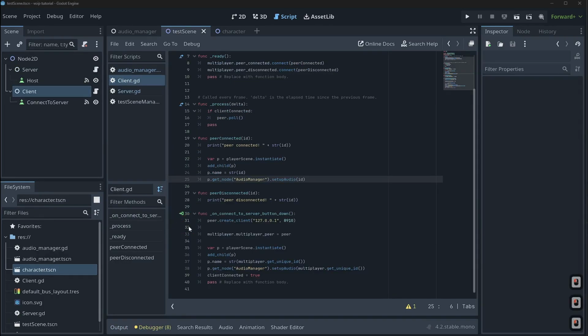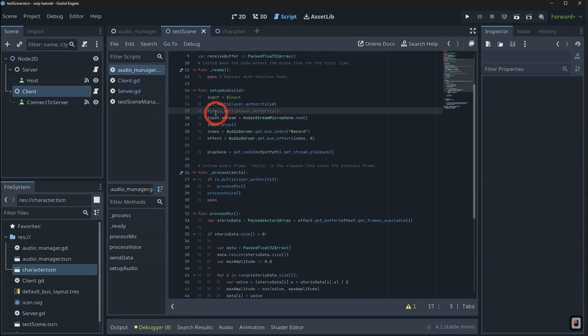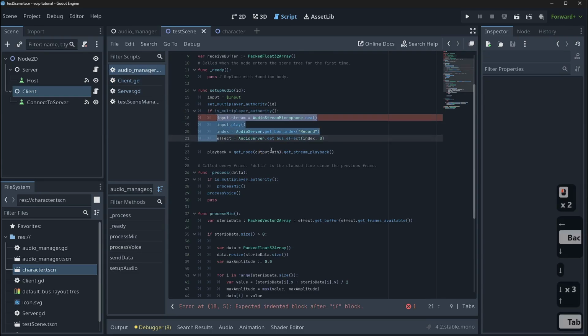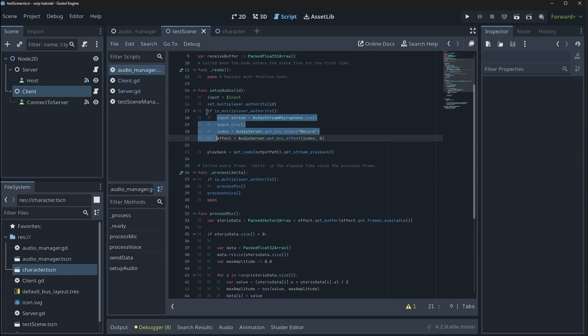All right, so I think I figured out what the issue is. So it looks like in our audio manager, I commented out if is multiplayer authority. So I was getting a bunch of conflicting information. So that was causing the audio buffer to basically freeze, right? Because it was getting 2 different audio input sources and was causing some issues. So now hopefully this will just work.